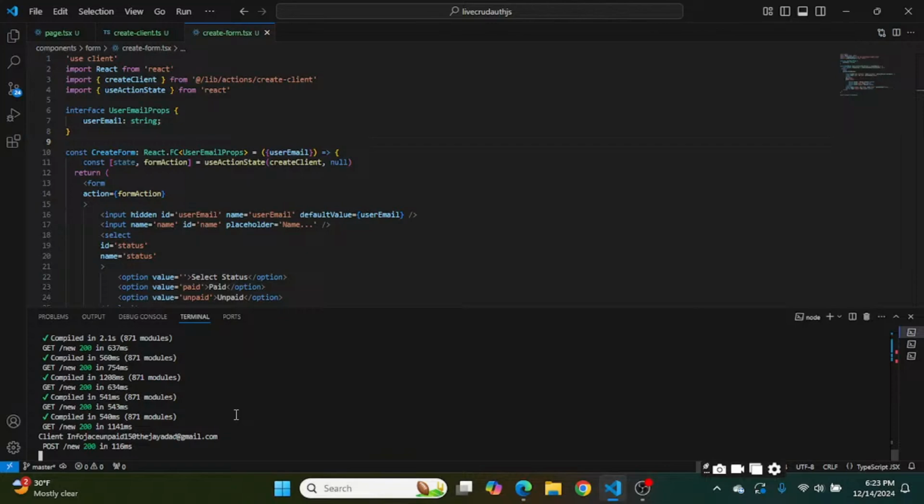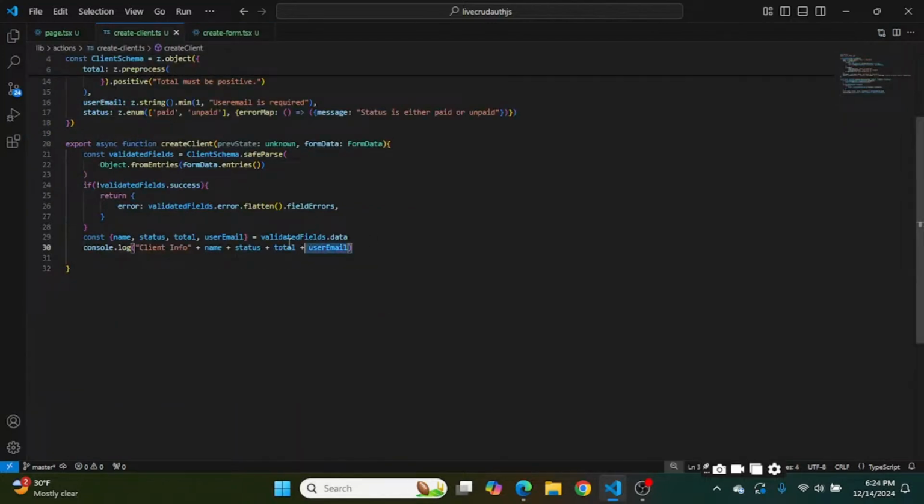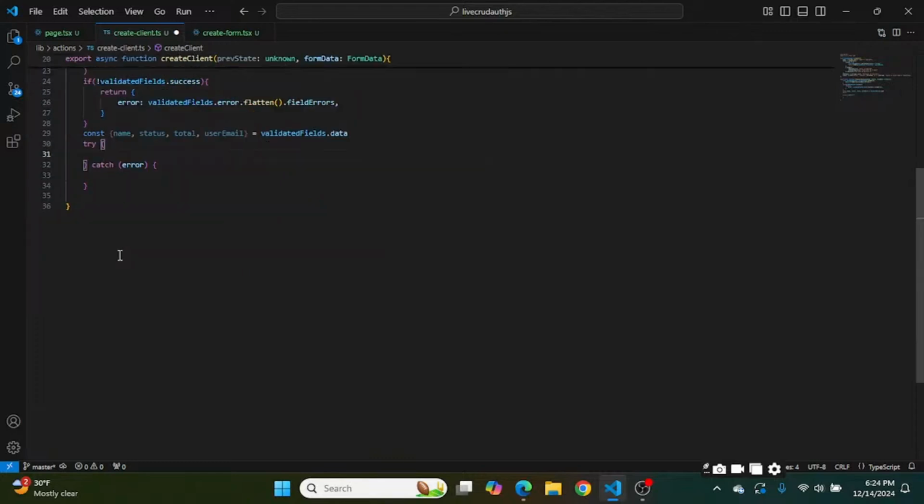Sorry about that. So now let's go ahead and complete out the functionality to create a client. So we can close this out, and we'll go back to the client. And we can remove this. So underneath the structuring of the data that we need from the validated fields.data, let's go ahead and add a try catch block.